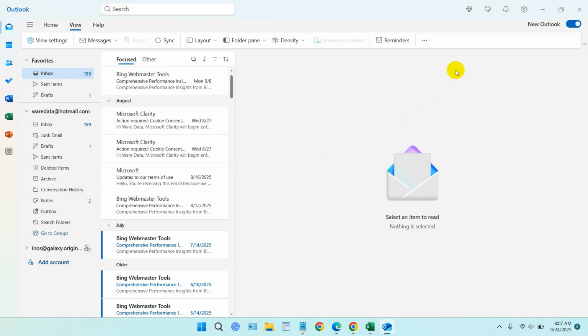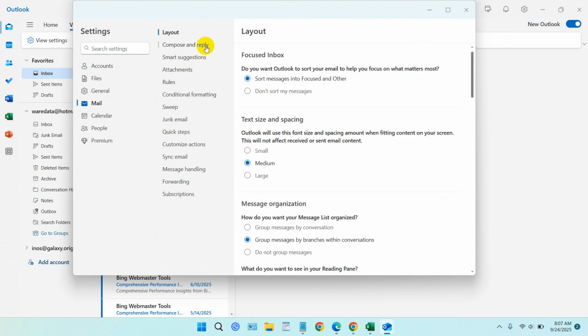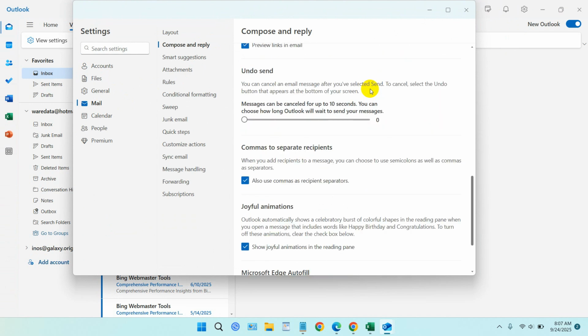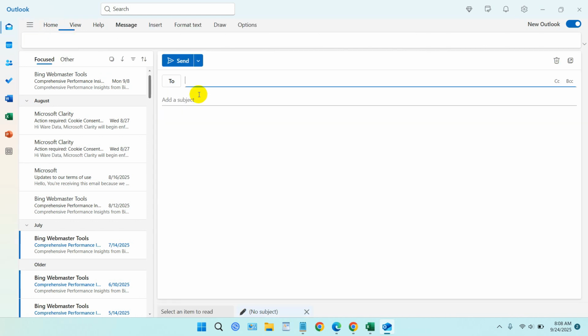First, you can click Settings in your Outlook here, select Email, and choose Compose and reply, and you can see there that you can enable Undo send. The maximum time to undo or recall your email is just 10 seconds. This is like a delay. You can click Save. When you send the email to the person, for example, let's create a new email.